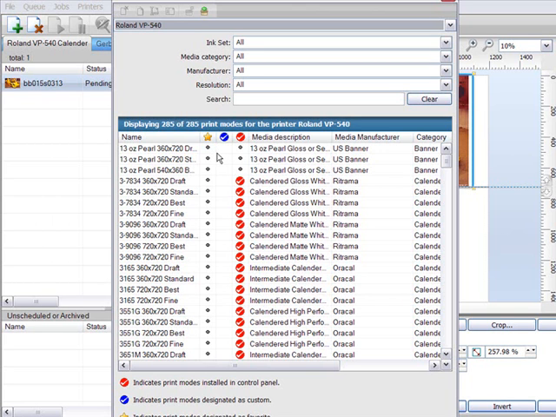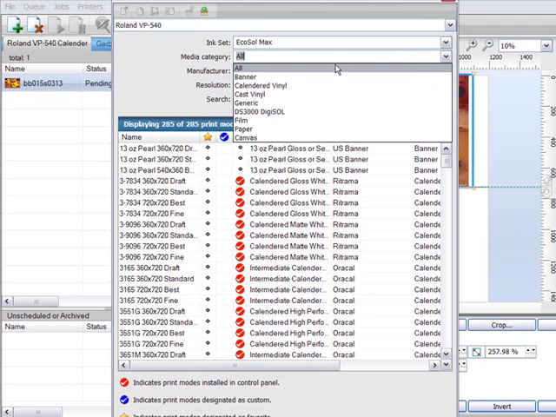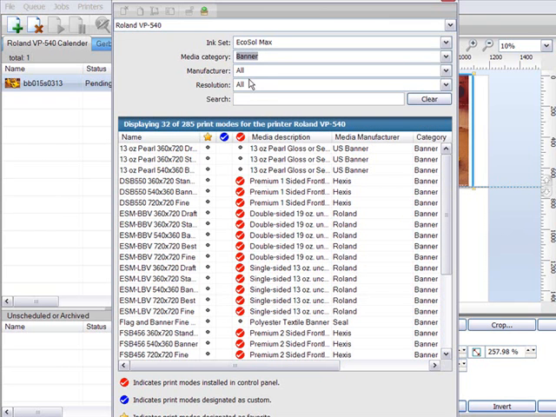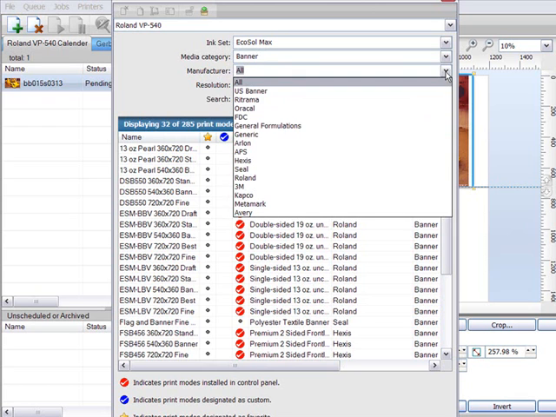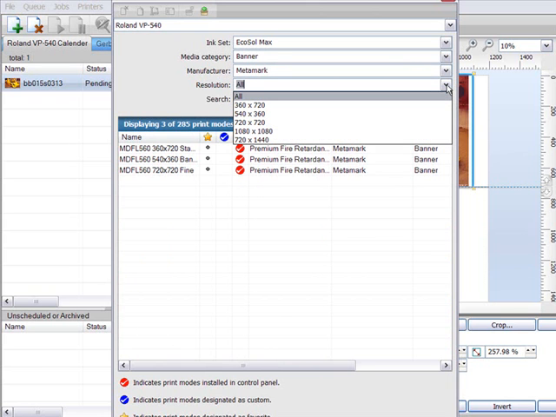I need to efficiently narrow down this search until I find a mode that's right for the job. Now I'm going to be using the EcoSol Max inks, so I can select that ink set here. Next, I need to choose a media type. Well, as I said, I want to print a banner, so as you would expect, banner is selected here. Now take a look back to the amount of available modes. This has already been reduced to 32. So what about manufacturer? Well, again, I have a few choices here, so let's go for Metamark. Now my search is down to just 3 modes.